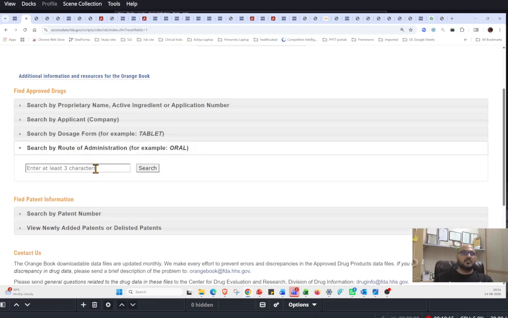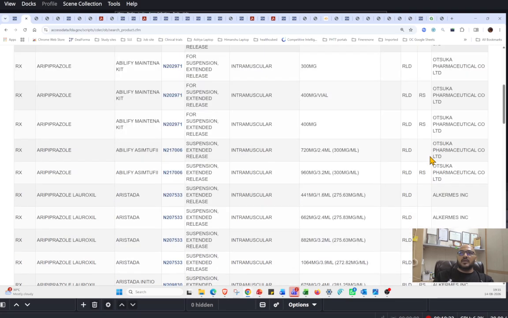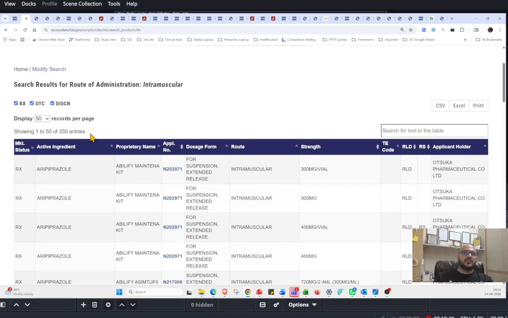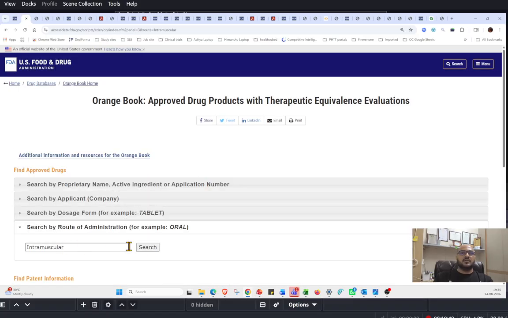For example, if I go oral, let's say intramuscular. The reason I'm searching for intramuscular is because it's rare, so we'll get fewer examples. So IM is basically Otsuka and Alkermes for its Aristada, and yeah, 350 entries are there. This includes prescription, OTCs, and discontinued drugs basically.